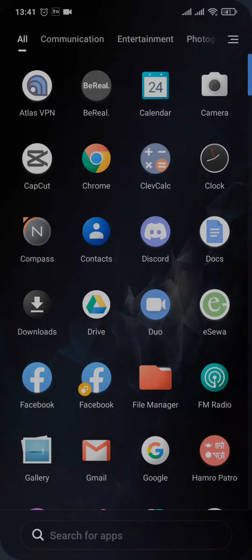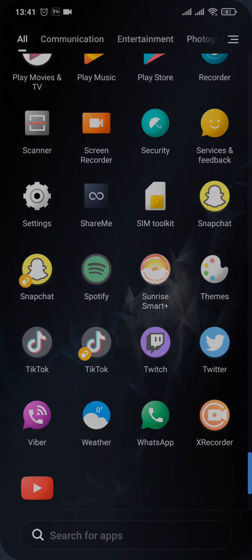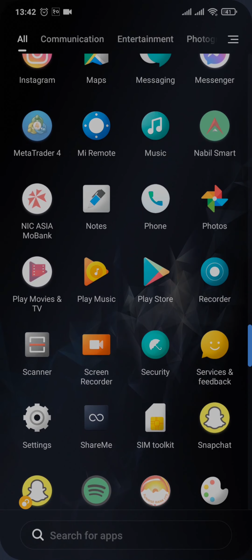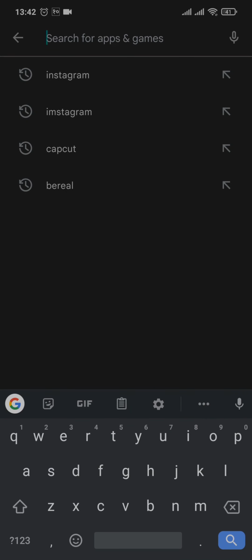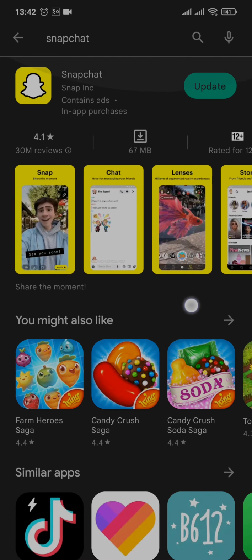Now if it is on your end, you can first try to update your Snapchat app. Open up the App Store or the Play Store, and then search for Snapchat. If there is an update, you can tap on update and update the app. Sometimes these kinds of problems occur because there is some kind of bug in the system of your phone.